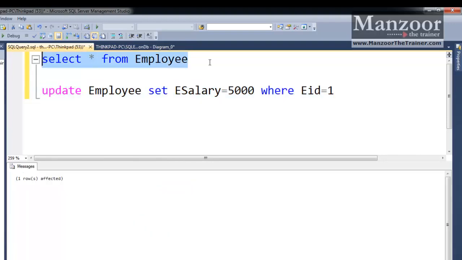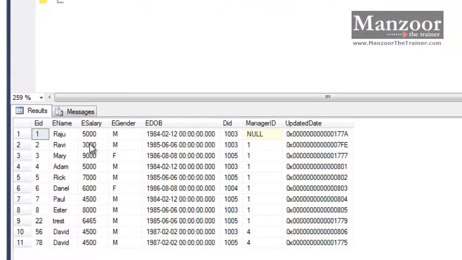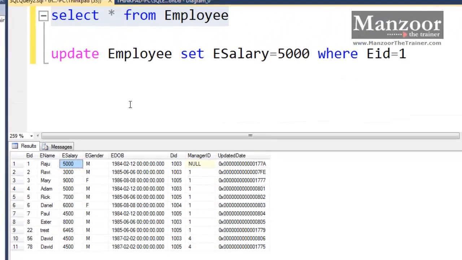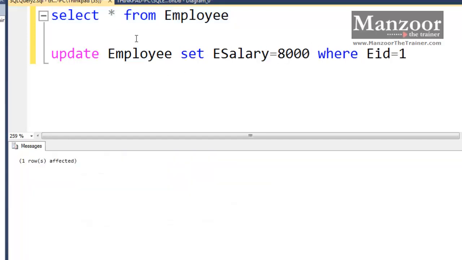Now you can see the updated salary. The updated salary of this employee is 5000. Now the employee is getting a salary of 5000. Say after 2 more years I have updated the salary to 8000. So when this employee joined, his salary was 2000. After 2 years his salary got incremented to 5000, and now his salary is 8000.